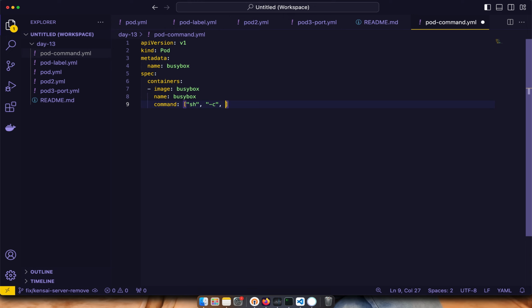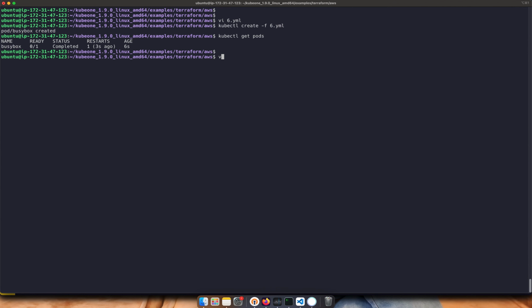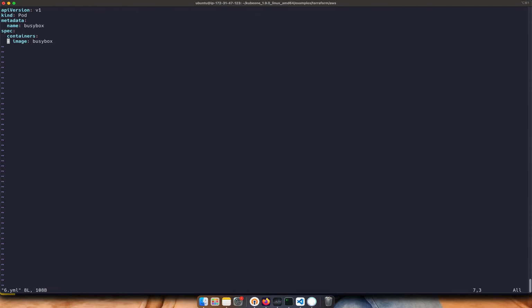This is the command format we have to use, like what I want to use for sleep 1000. So this will use this command, and it will sleep for some time. vi 6.yaml. I will remove the old one and paste the new one.